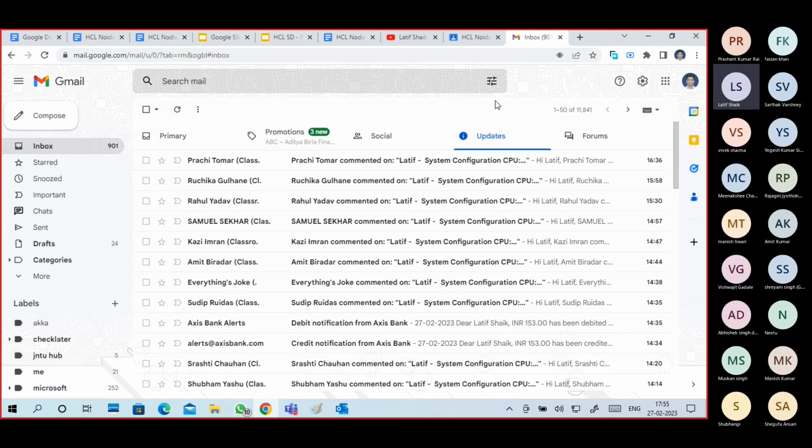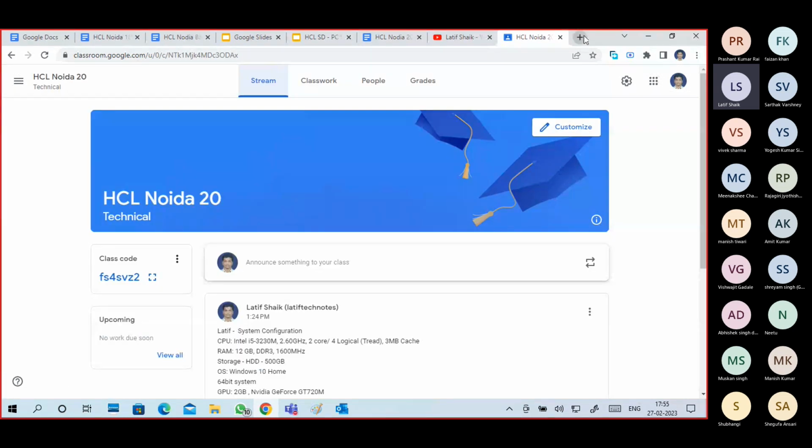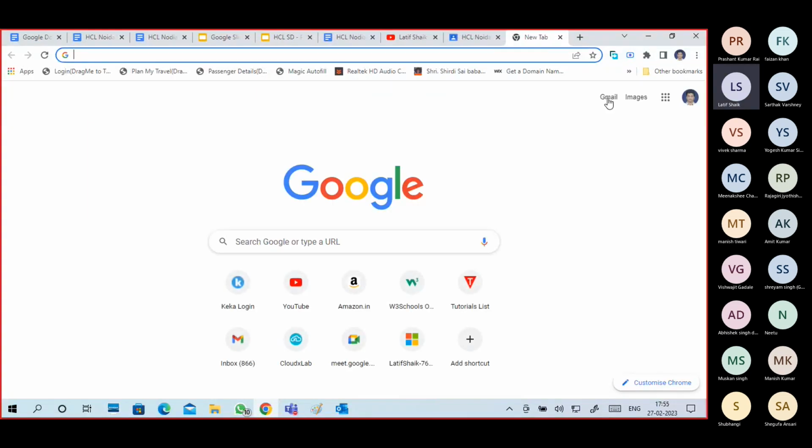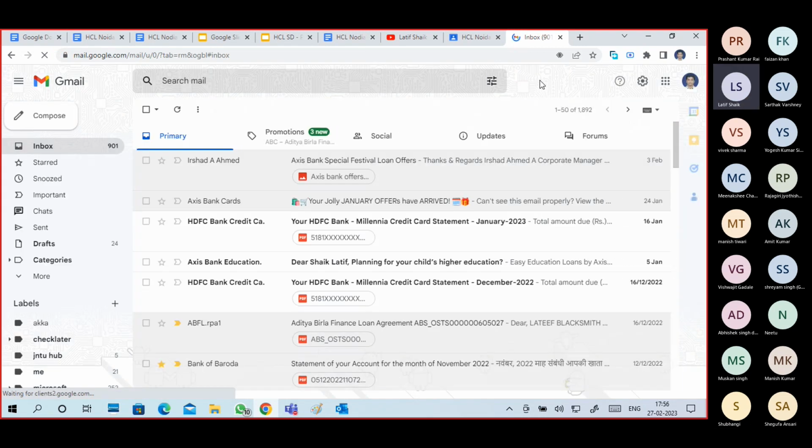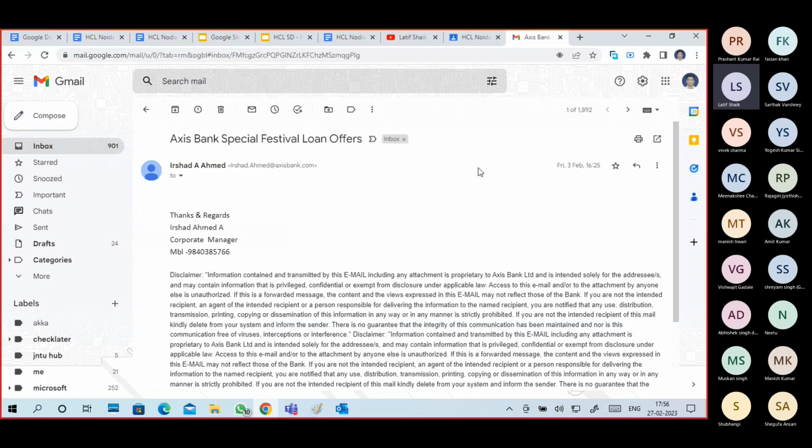Guys, Gmail. For example, I closed it. Now I open Gmail. Now internet is not there. You try to open Gmail. You can't log in, right? Without internet, you can't log in. If I opened it already and internet is just temporarily disconnected, you may not open the mail.